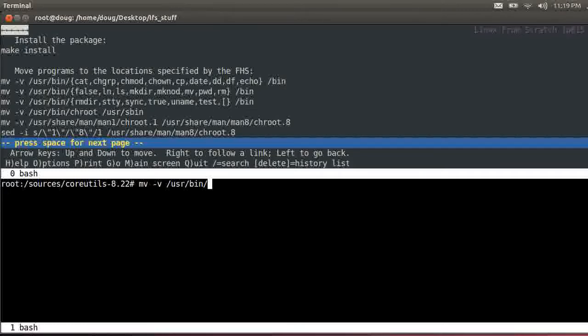/usr/bin. Need to move cat, chgrp, chmod, chown, cp, date, dd, df, echo, all to /bin.